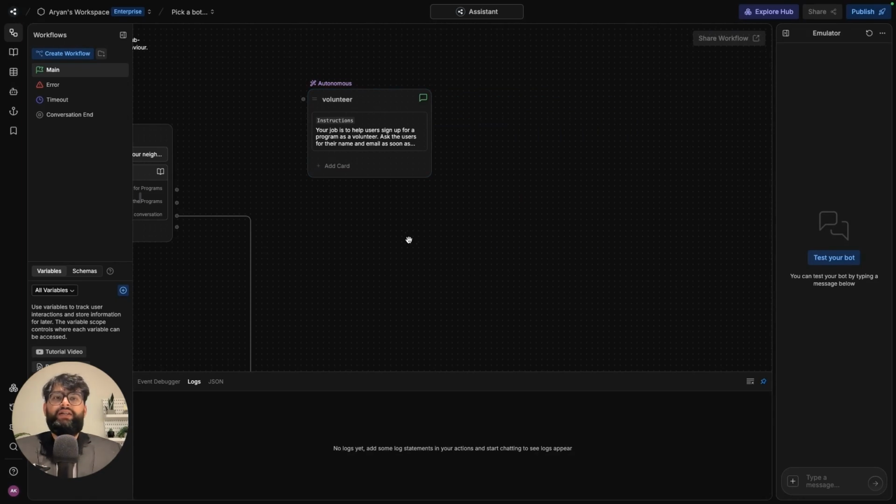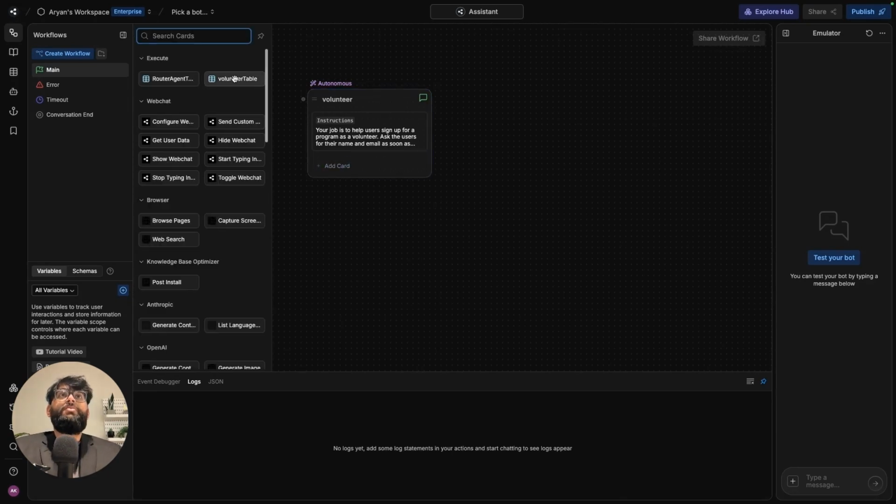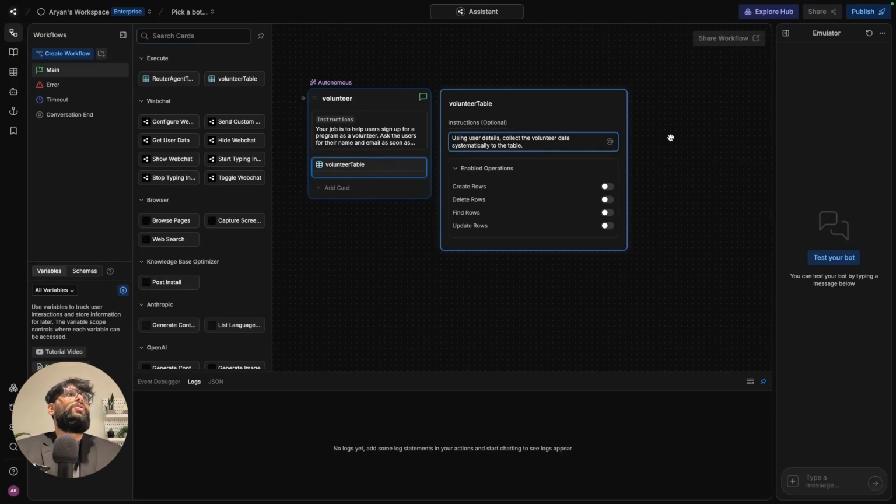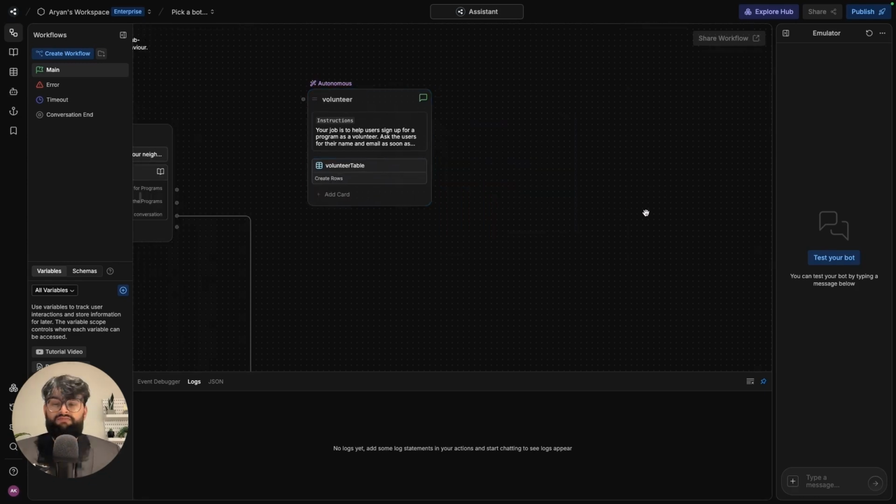Once you have set up the instructions for the volunteer, maybe what we can do is bring in our volunteer table that we had made earlier. What we'll do here is give it the ability to add the user details to this table. You can have a small instruction over here like: using user details, collect the volunteer data and systematically add them to the table. Maybe you can give it the option to create rows. I feel like that's more than enough.